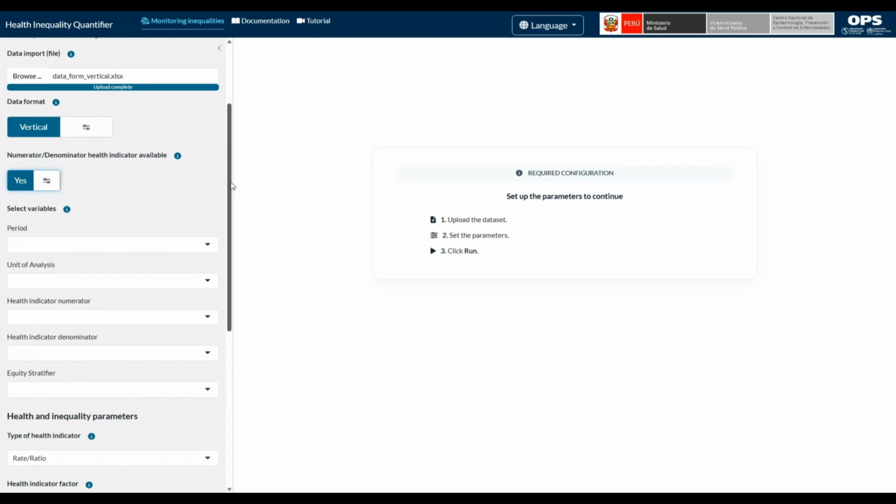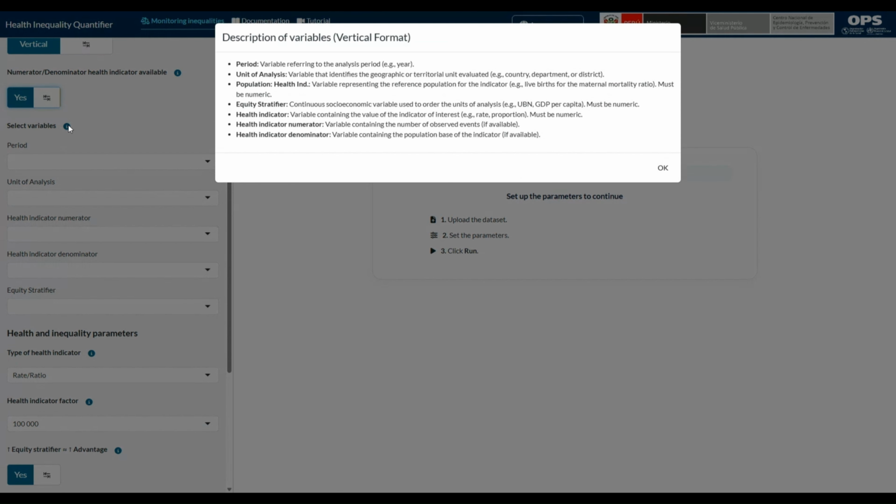Step 3. Variable assignment. This is one of the most important steps. In both vertical and horizontal formats, the tool automatically identifies variable names from your dataset. For a vertical dataset, simply select which variable corresponds to the time period, the unit of analysis, the health indicator, or, if applicable, the numerator and denominator when available. Finally, you must specify the social stratifier.